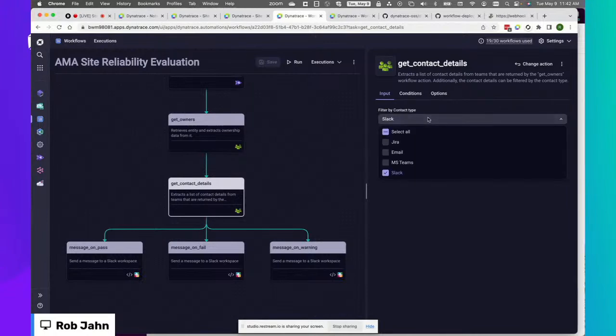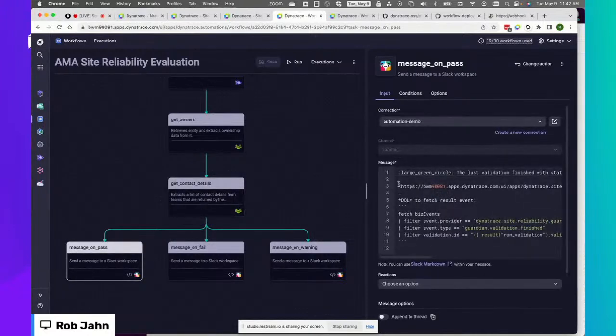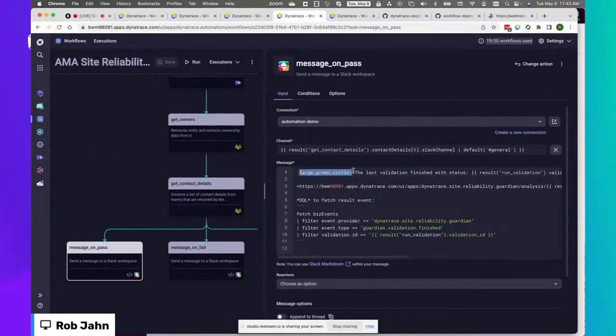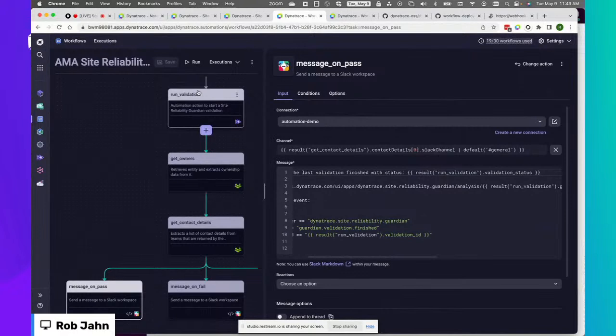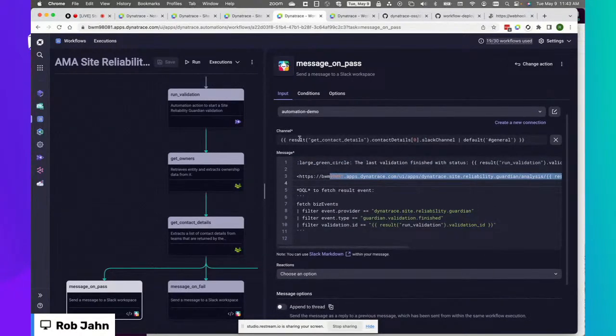And contacts can be things like, what's their Slack channel? What's their Teams channel? What's the Jira ticket that may be associated with that team? In this case, it's Slack. So now when I do my criteria, I want to construct my payload for my Slack message, which is going to say, if it passed, give a green circle. The result run validation status is referring to the Guardian, which I happen to call run validation results, so it should be pass or fail. And then I could build a hyperlink back to the results of the Guardian. And then I want to send it out where? To the contact details Slack channel.